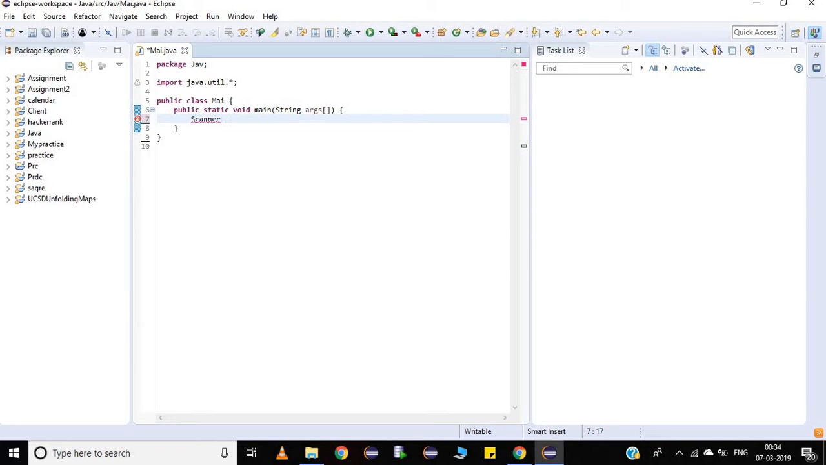so let's start. Scanner, I make an object, System.in. So I make a variable named size. It is an integer, sc.nextInt, because it is an integer. So this is the size of my array.